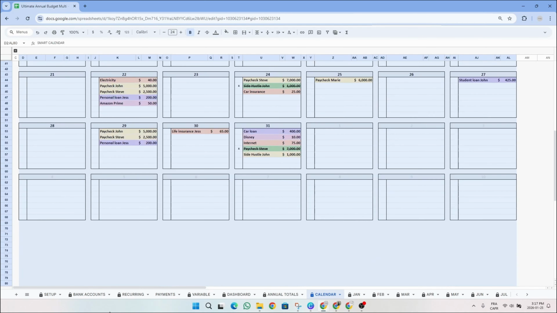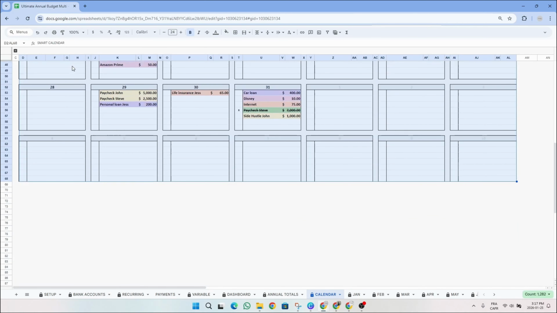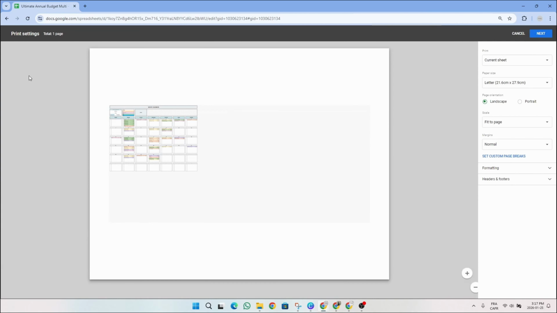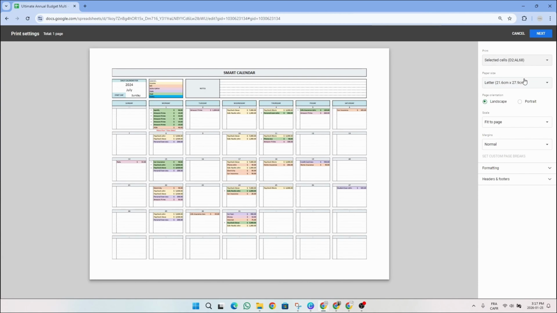So if you want to print your calendar, you can do so. The first step is to select all your data. You can simply select all the squares of the calendar. Once this is done, click on the printing icon. Then you will have to change the parameters to make sure that it's printing accordingly. In the print section, select selected cells, then you can select your paper size.